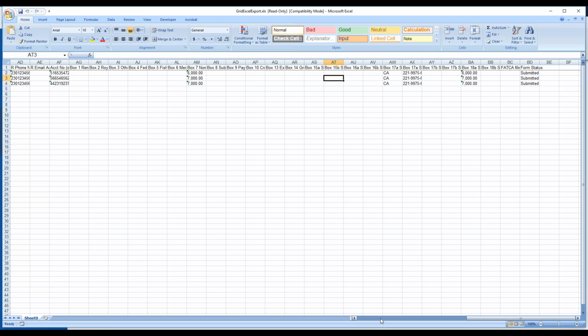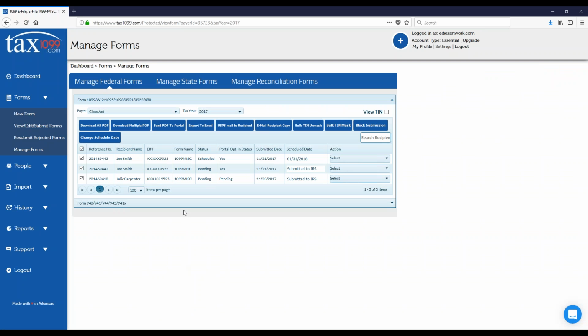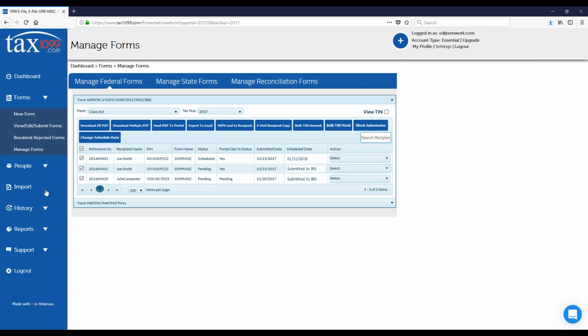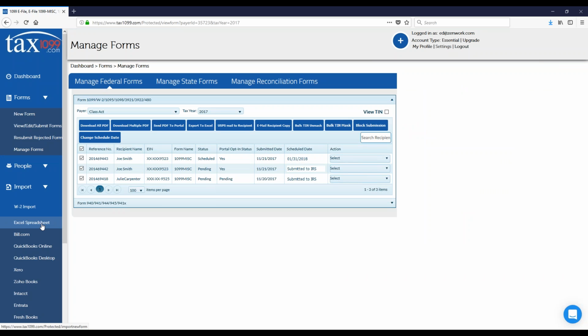The other nifty thing about this export is, let's say you filed with Tax1099 last year, and I'm looking at 2017, but just pretend I'm looking at 2016. I could download, export all of that to Excel, and then I could use this file as my import file. So this guy didn't make 6,000 this year, they made 8,000. This one didn't make 7,000, they made 4,000. But whatever the changes are, I could put that information into this Excel spreadsheet, and then I could go in and use that Excel import that you can see here to just upload that information pretty easily, pretty quickly into the software.